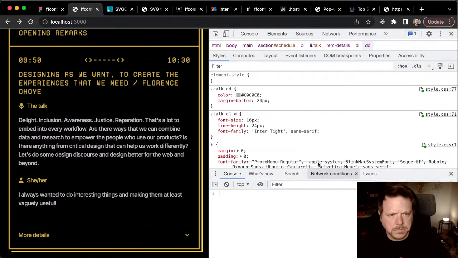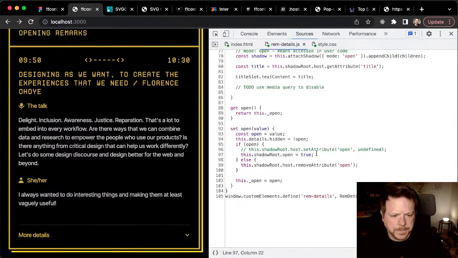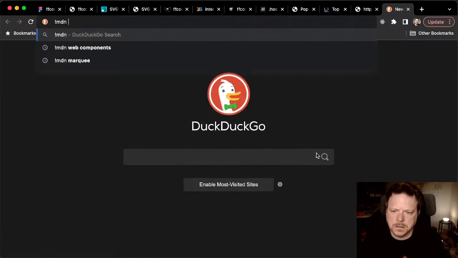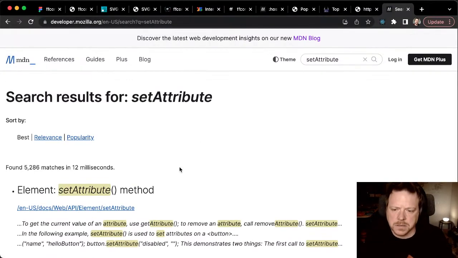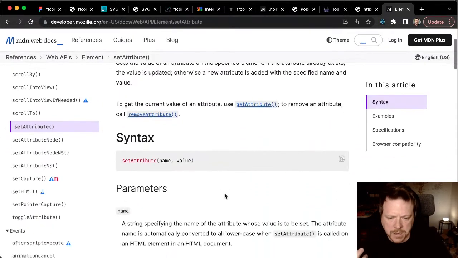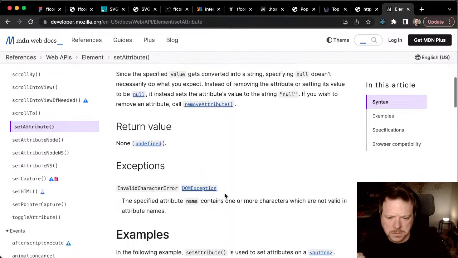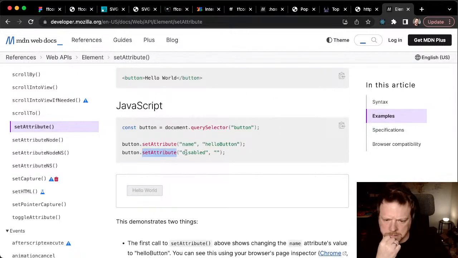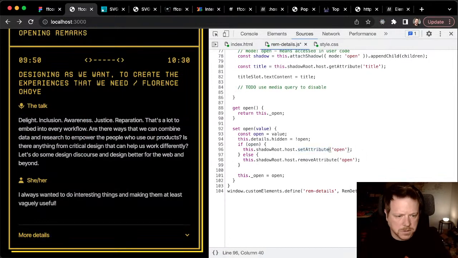Let's clear the console. Trying to work out if in JavaScript I can even do something like set attribute but without a value, the same way. Oh, maybe there are. Okay, it's that, isn't it? Empty quote.